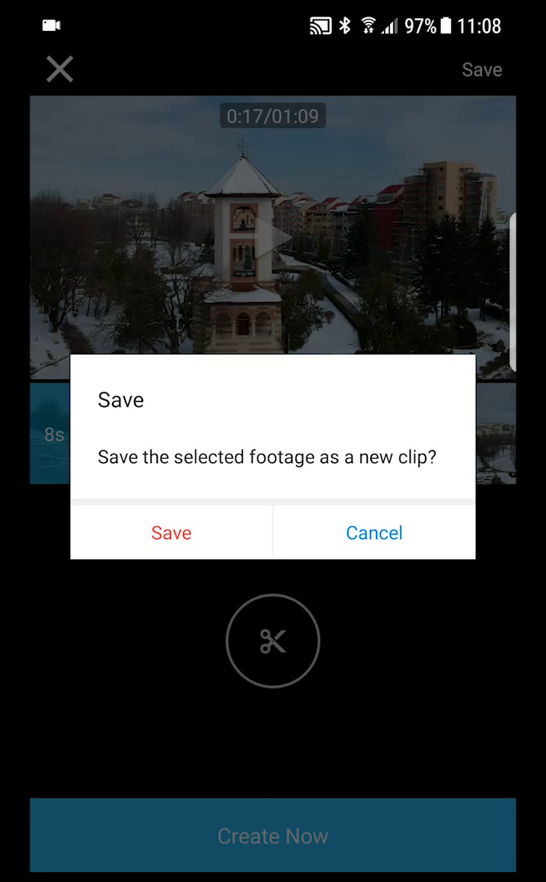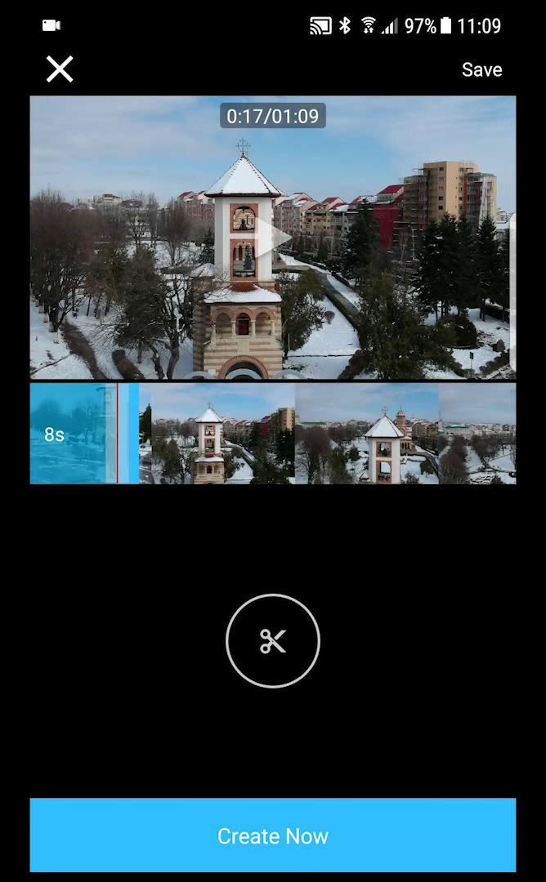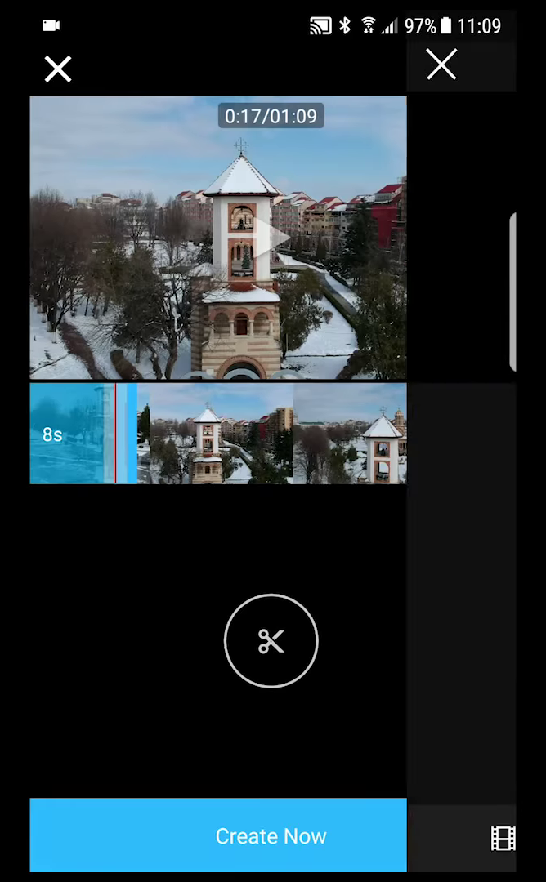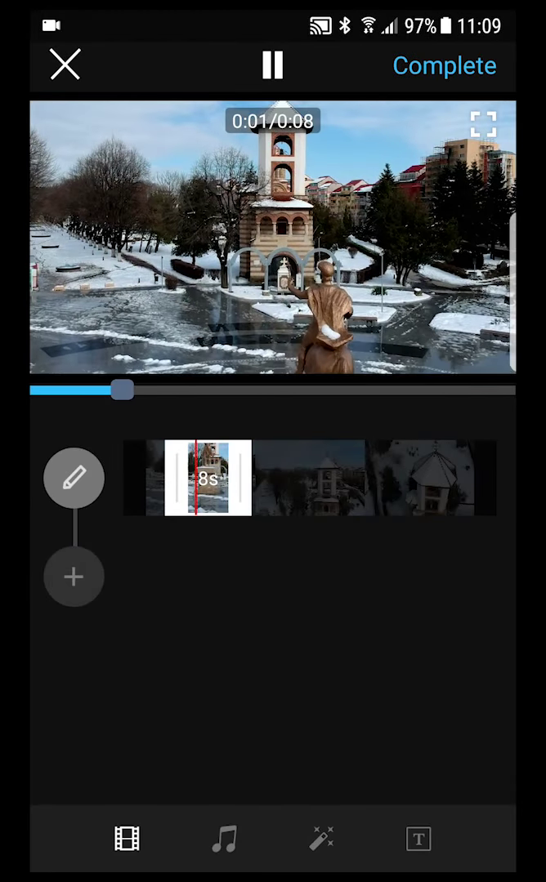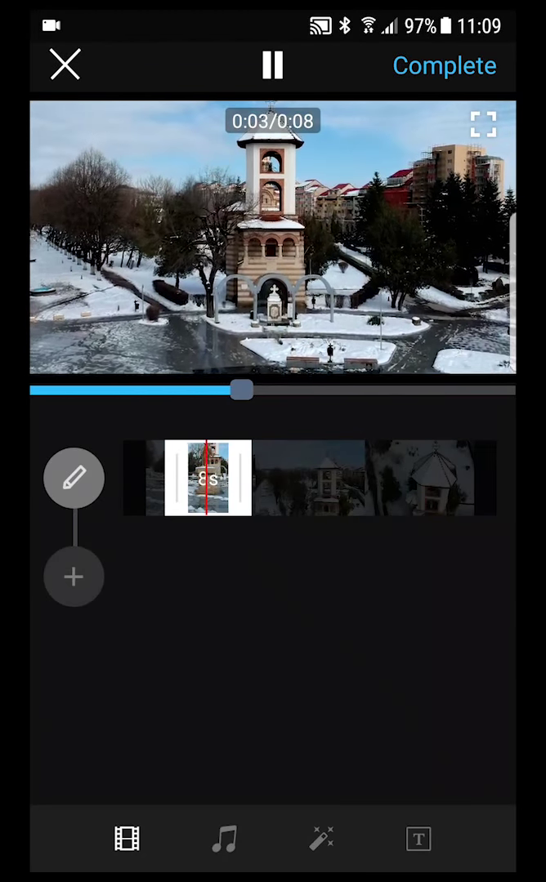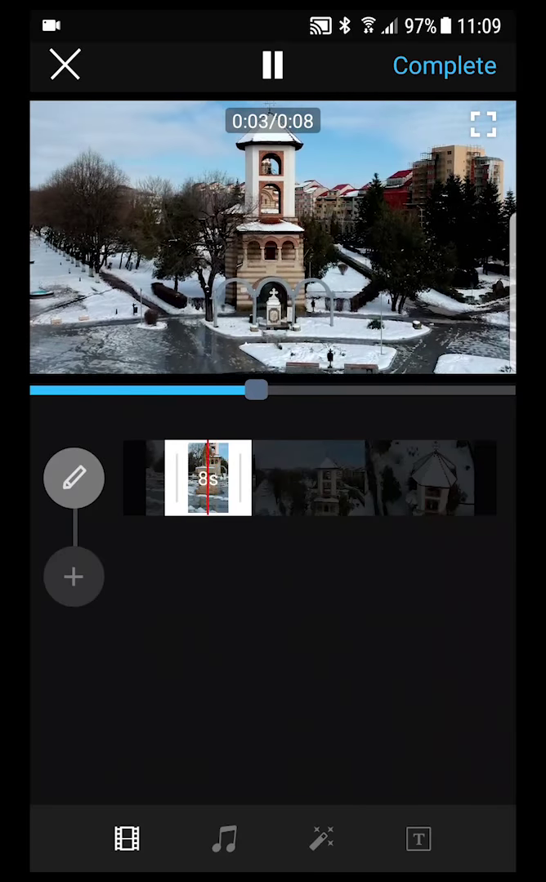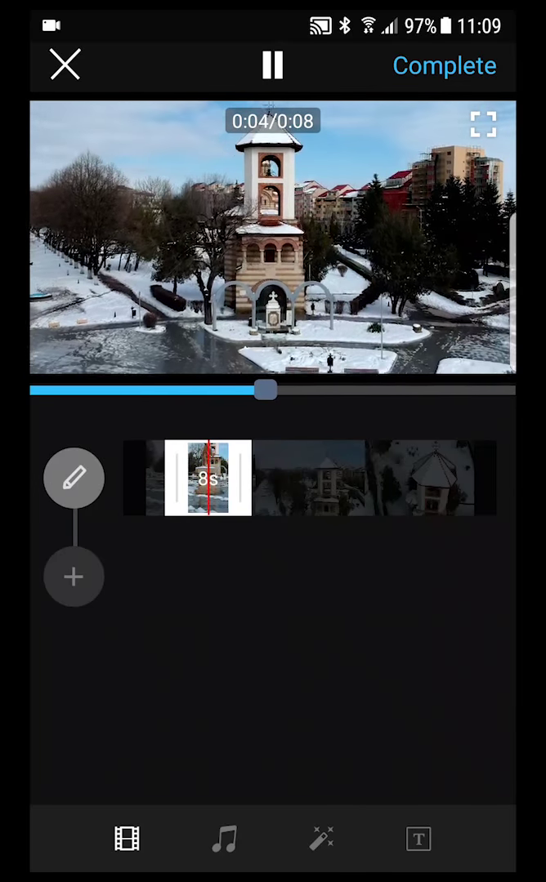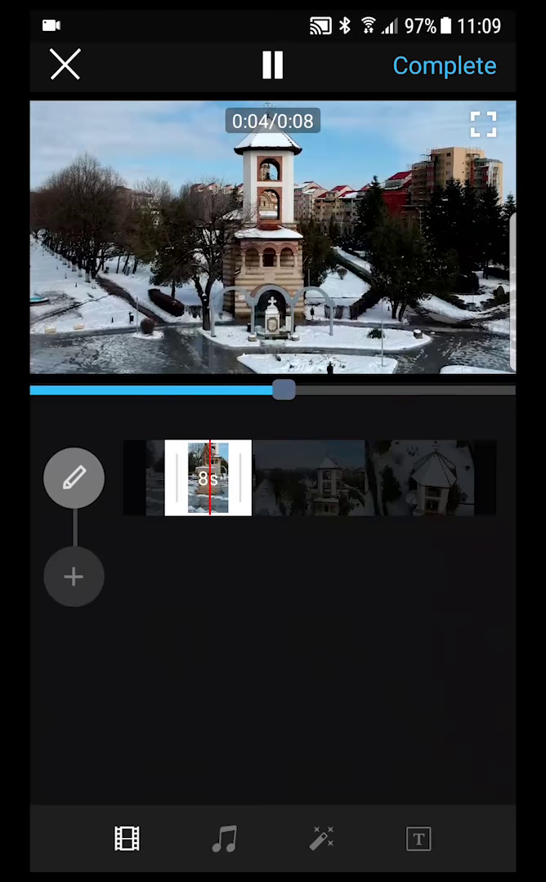We can save it as a short clip by pressing the Save button in the upper right corner of the screen. If we do not want to save it, we can just continue and add it to the timeline by pressing the Create Now button. Now we have our short clip added to the timeline, and the editor will start playing it and also add some background music to this short clip.